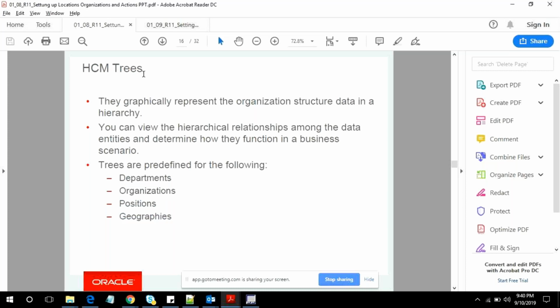Okay, and what are the HCM trees? HCM trees are also a hierarchical representation of departments, organizations, positions, and geographies. Okay, what will come under what? That's nothing but a tree. It will be a tree format. Okay, what will come under what? It's simple. An HCM tree, the name itself is indicating what will come under what. Okay, and the types of HCM trees in Oracle Fusion HCM are departments, organizations, positions, geographies.